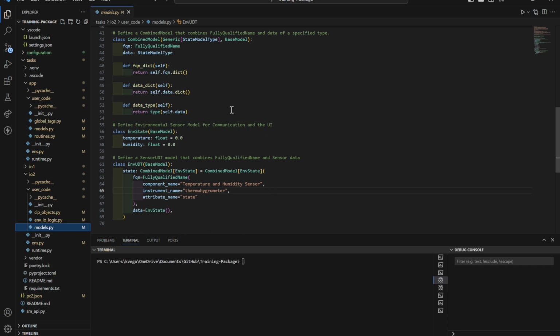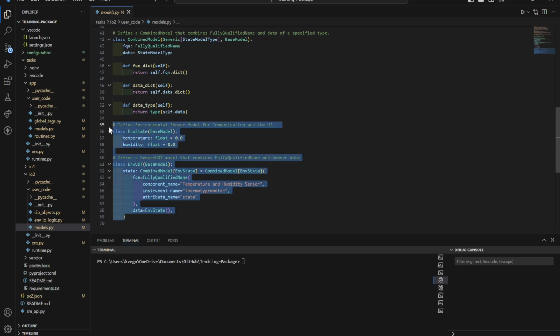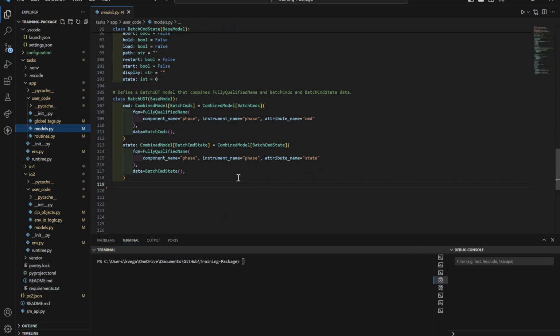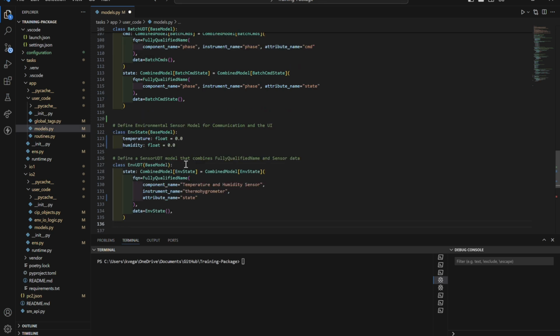We are able to go into our IO2 folder and copy our state and combined model for our environmental sensor from the models.py file and paste it into the models.py file in our app task folder. Now we have access to our environmental sensor data in our event bus from our app task.